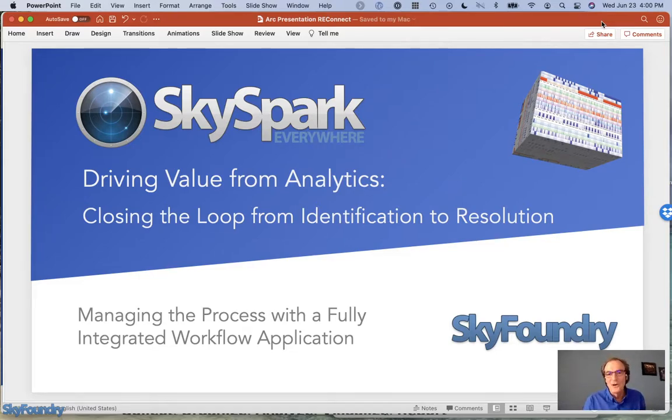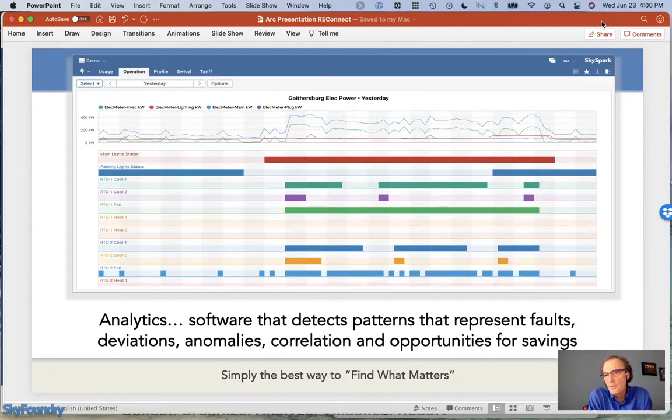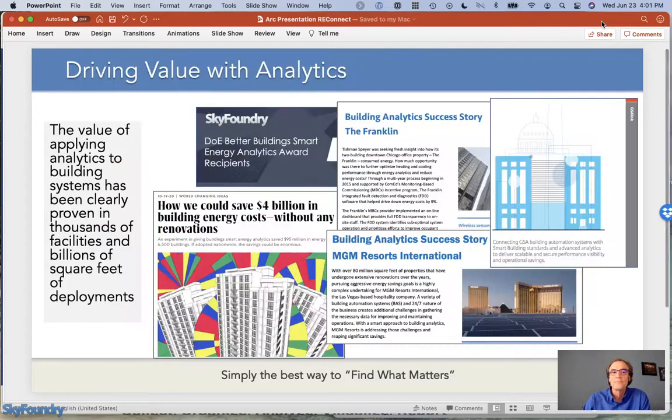Let's continue on. First of all, a quick definition. What do we mean by analytics? We mean software that collects the data from building systems, sensors, and equipment, and automatically detects patterns in that data. Patterns that represent faults, deviations, anomalies, correlations, but in the end, they're all opportunities for savings and improved performance. So that's what analytics is about.